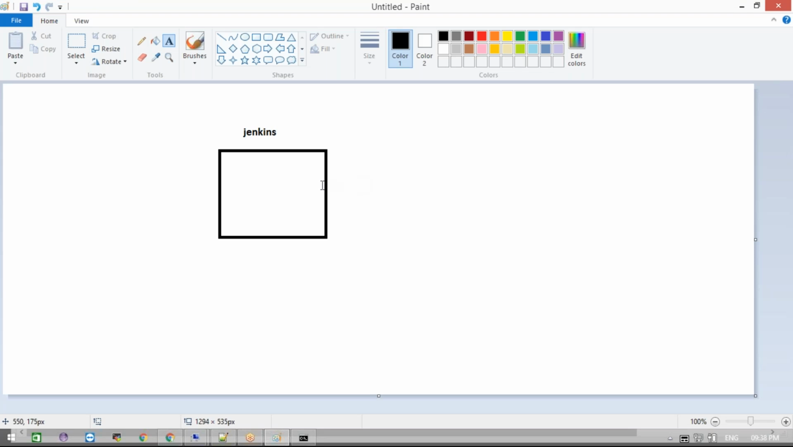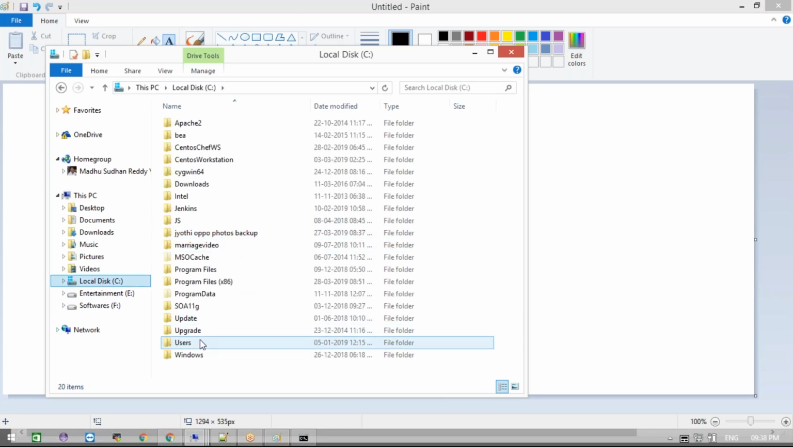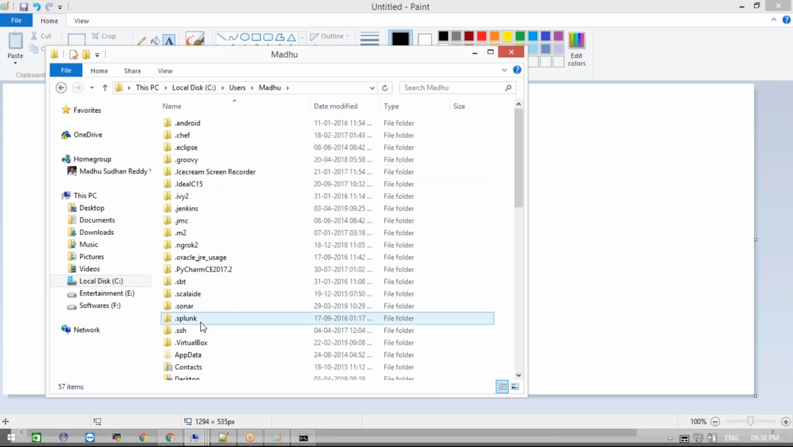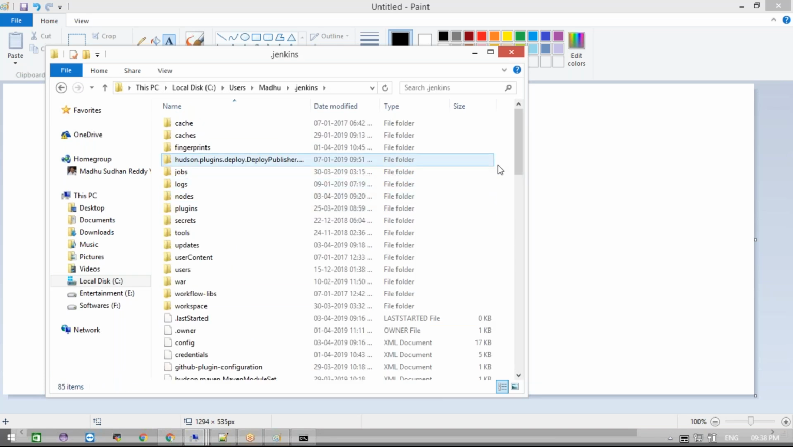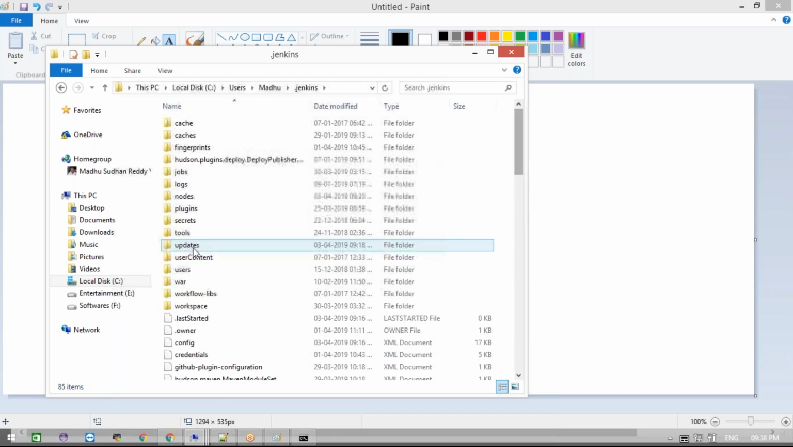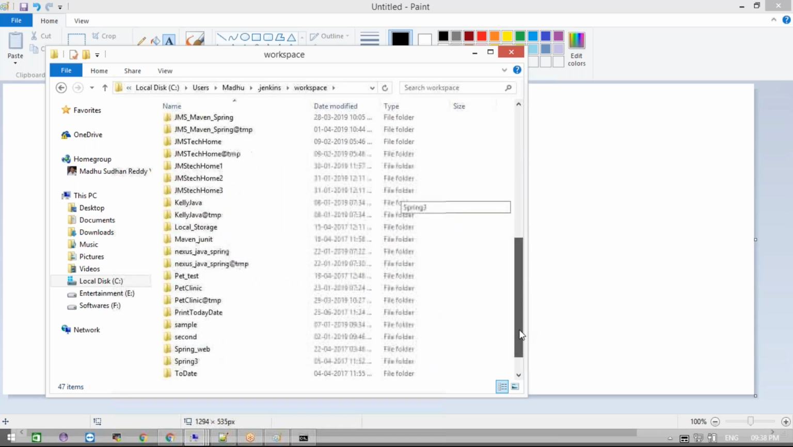Every piece of data, like what projects you created and how many jobs you created, will be stored under our Jenkins home directory. Let me show you. C drive and Users. This is the default path. If you want, you can change it during installation and also after that. By default it is .jenkins. Here are all the plugins you installed and the jobs we created. This is the workspace. All jobs under our Jenkins are stored inside the workspace.